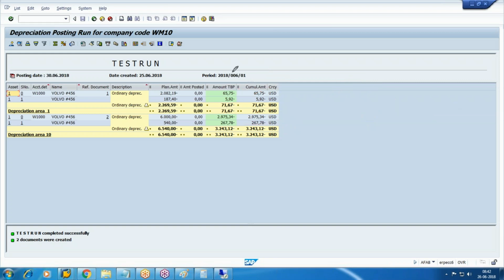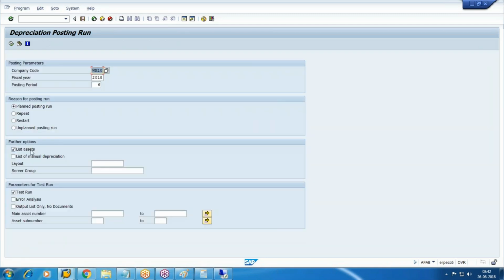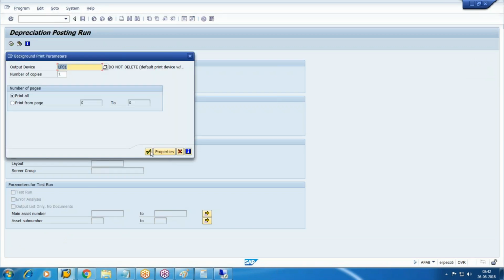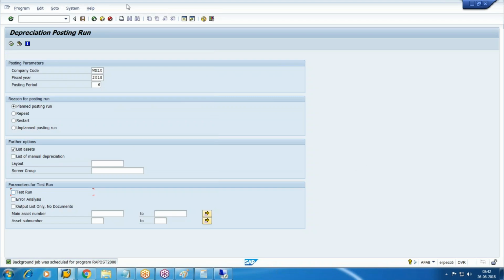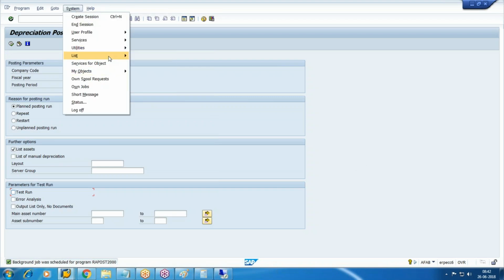Now go for the final run for the period of June, and the posting date 30th June. Remove test run. Execute in background. It's done. You can also get the idea from the job also.